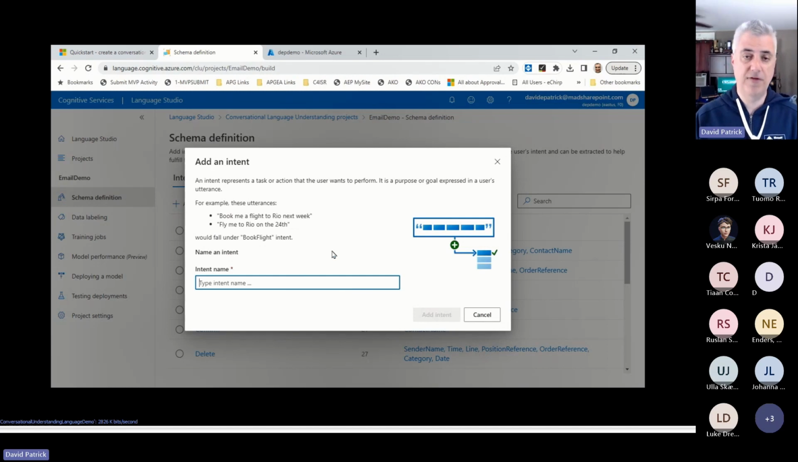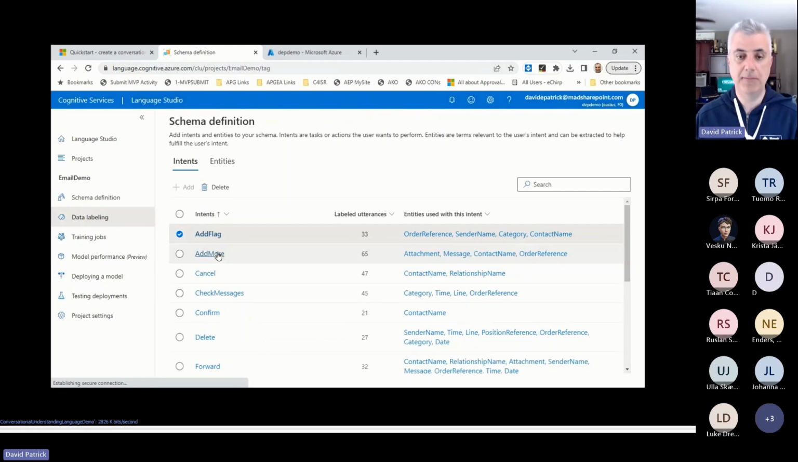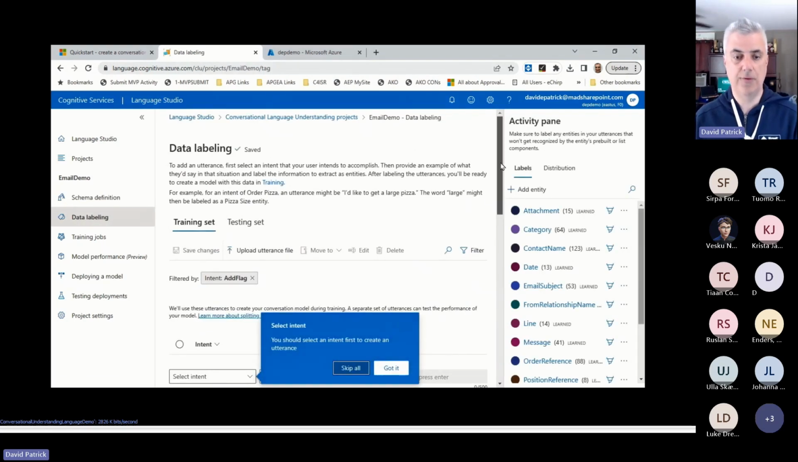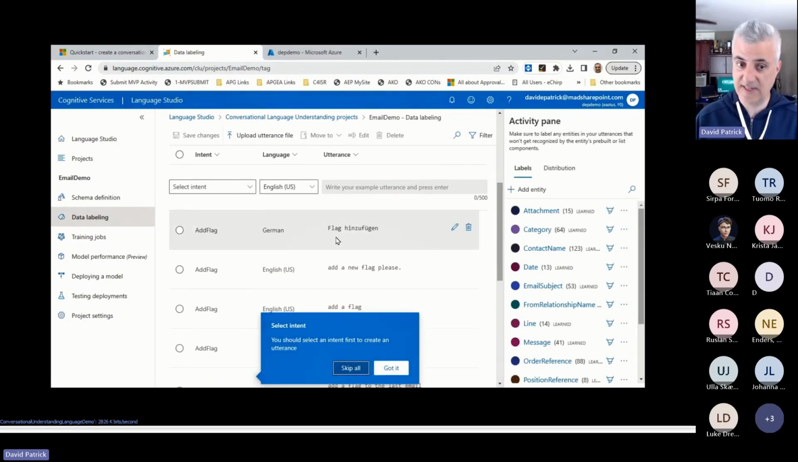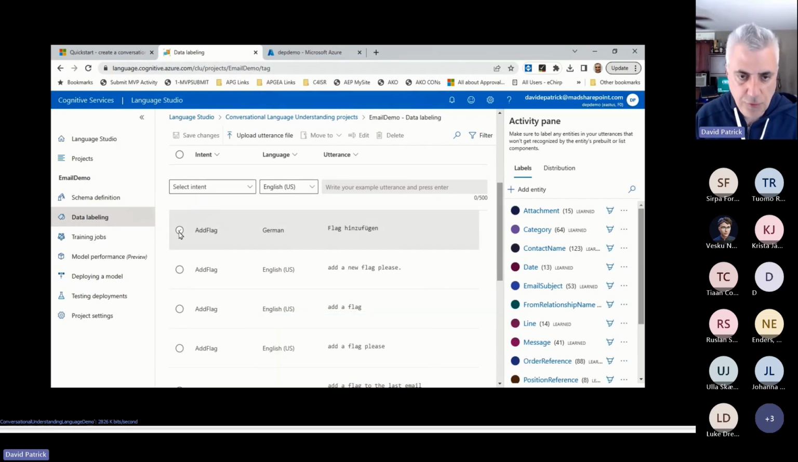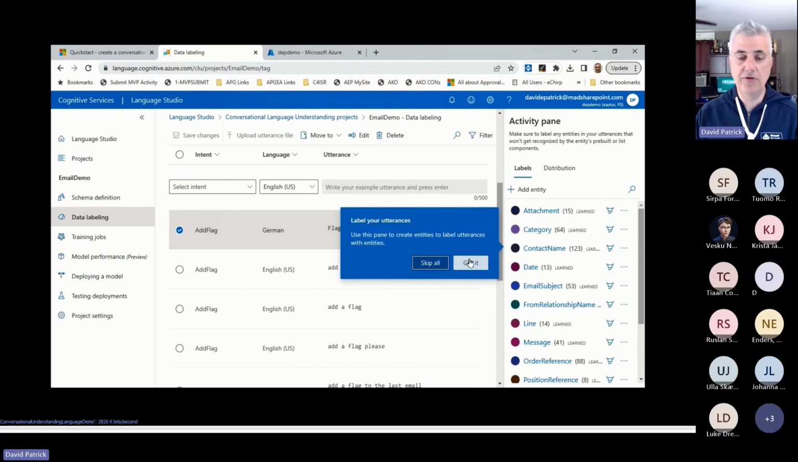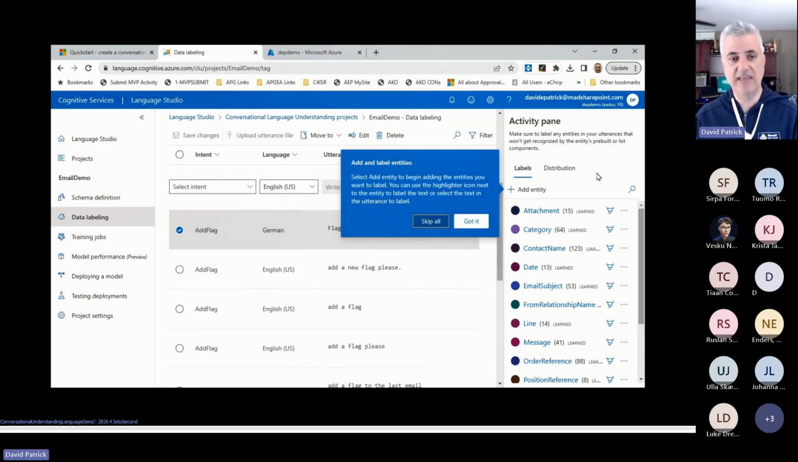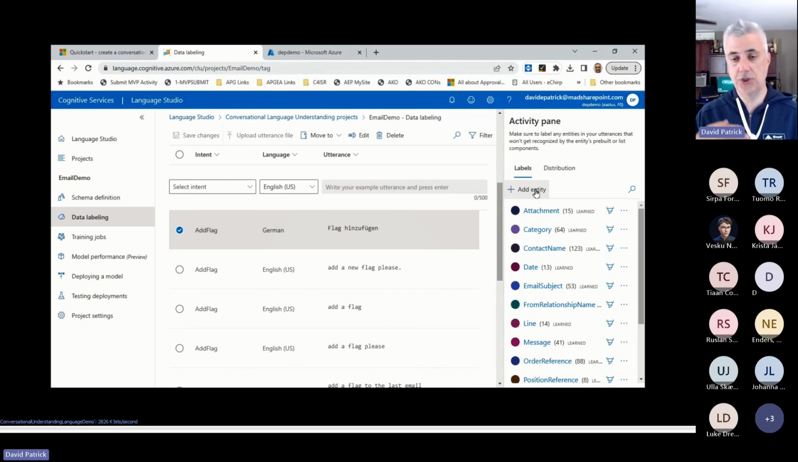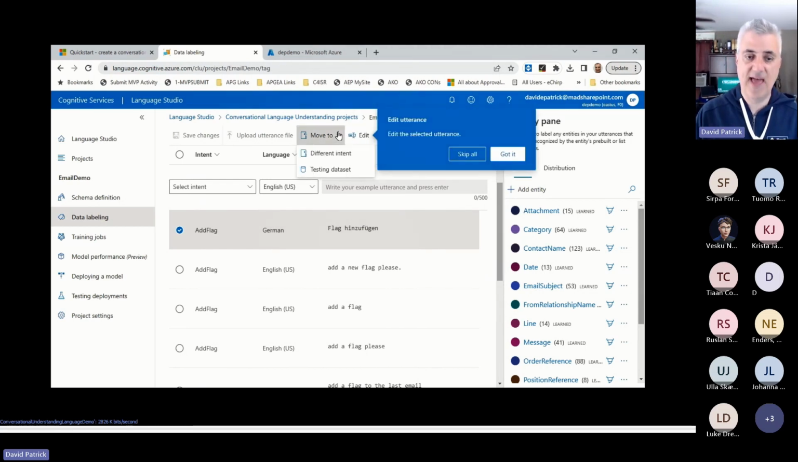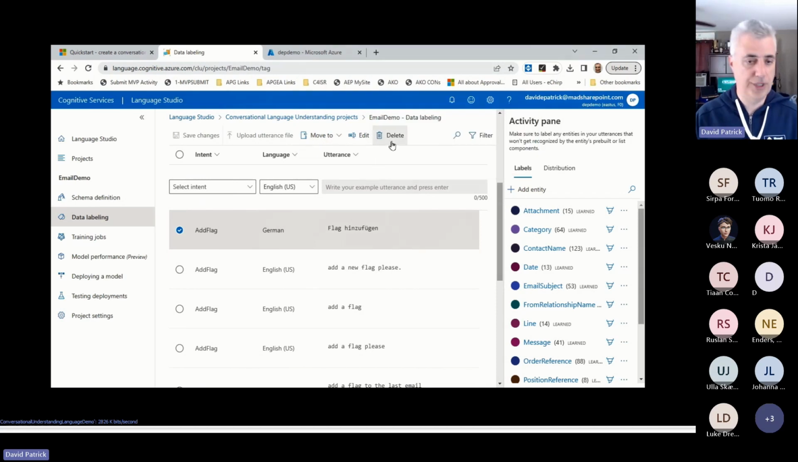So someone might say, book me a flight to Rio next week. And I'll say, oh, that's book flight. Or cancel this email. Well, that's cancel. Or delete this email, or remove this email is delete this email. So you can even see there's different language. There's German. So flag hinzufügen. I'm sure I murdered that. But that would mean add the flag. So you can specify utterances in multiple different languages and map them to the same intent so that the AI will do the same, in this case, add flag, no matter if they asked in English or in German.